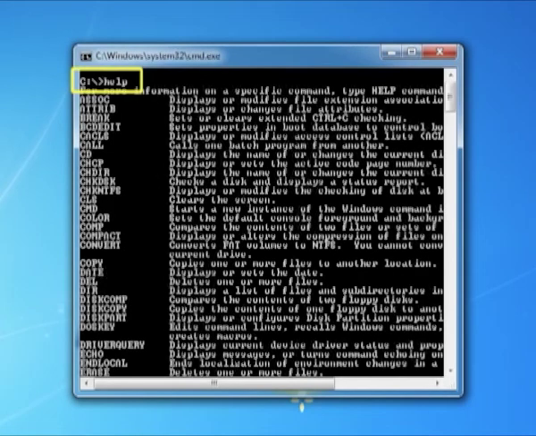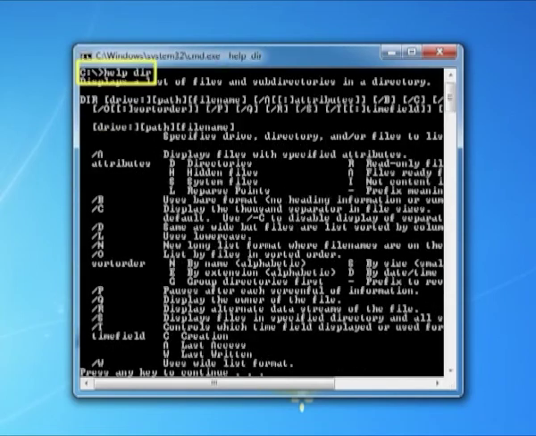Help command. C prompt help gives the list of all available DOS commands. C prompt help command name, like C prompt help dir, gives complete information of the dir command with syntax and available switches. It can also be written as C prompt dir /?. It is the same as C prompt help dir.